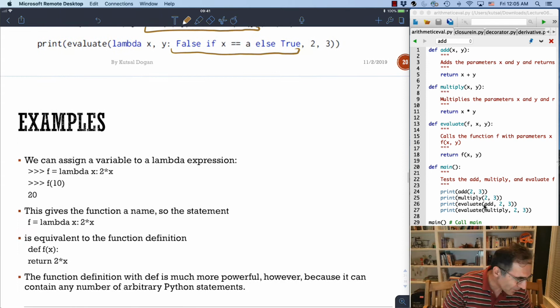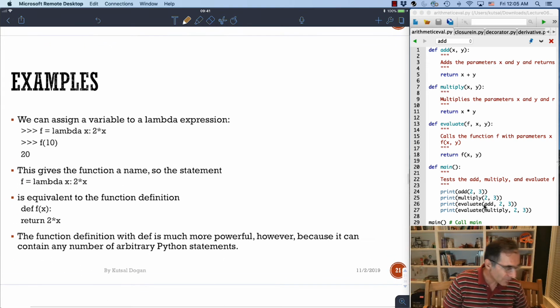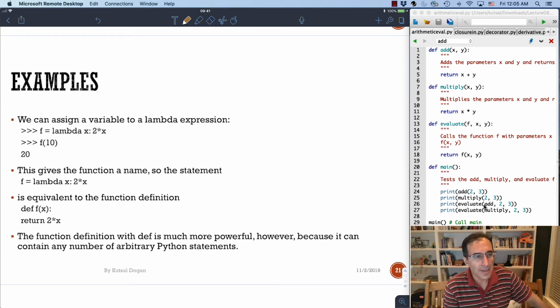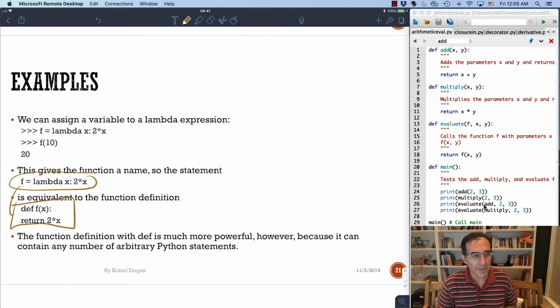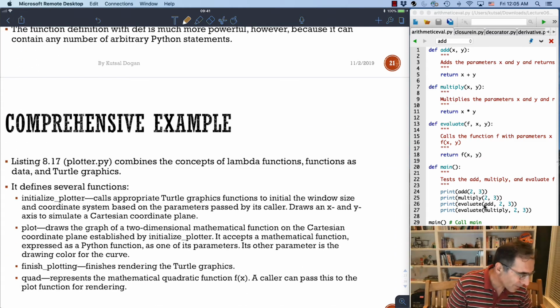Here's a couple of examples I'm going to give you. You can define f to be a lambda x: 2x. Then you can call f with 10 and it will give you 20. This is actually equivalent to writing the function, okay? Of course, it's limited, but it's one line, and you can pass it as an argument to some other functions. Right? So, on-the-fly functions.